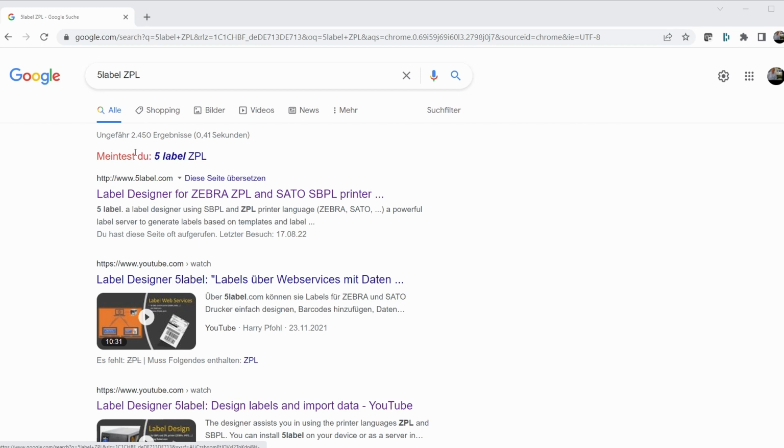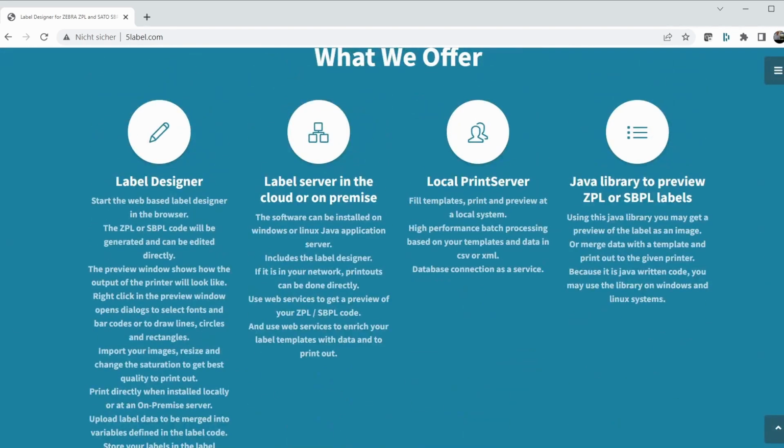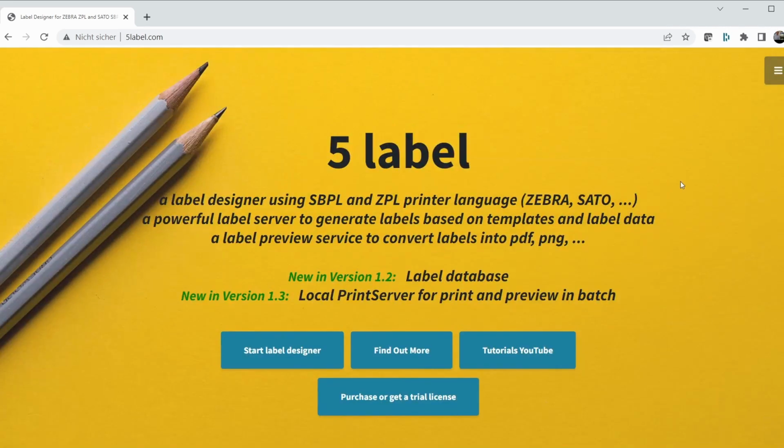So to start 5Label, just go to 5label.com. Here you will be at the home page. You can look for all the functionality of the label designer and the software. Today I want to explain a little bit more about the PrintServer. That is a local print server for printing and preview and for batch processing.